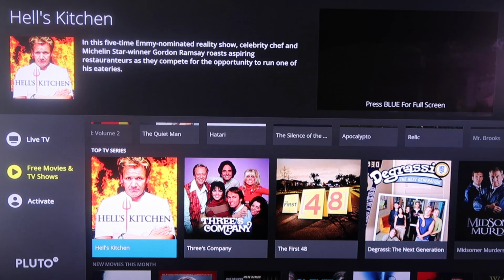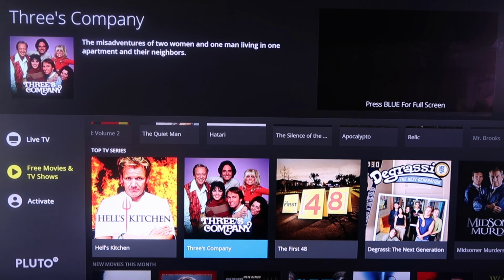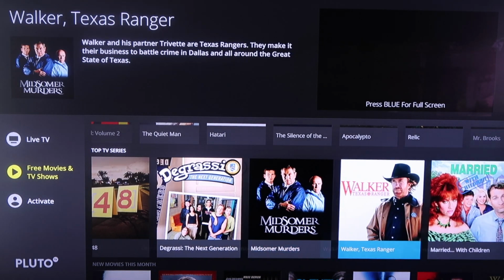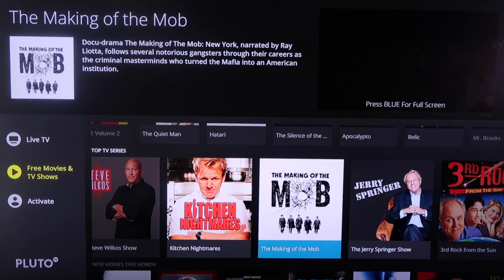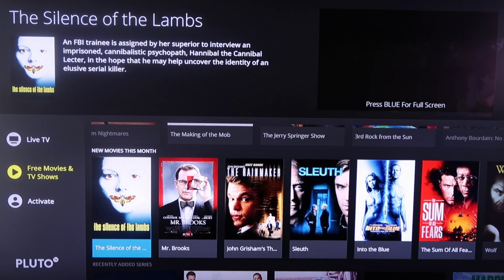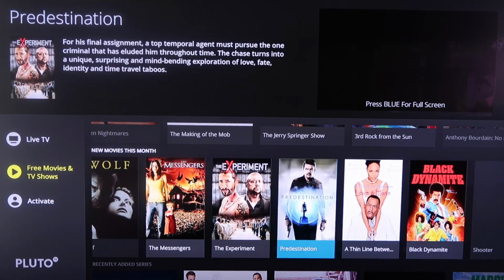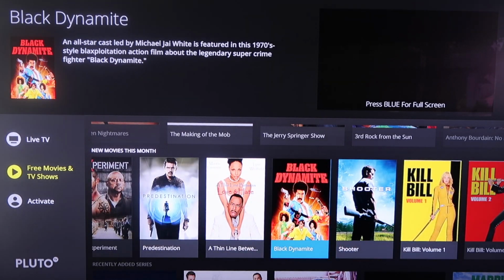You can scroll down, and then they've got TV series, so you can watch a whole specific series, maybe of like Three's Company or something. Yeah, just scroll over. You can see Walker, Texas Ranger. Maybe if you're a fan of the Jerry Springer Show or Third Rock from the Sun, but there's different TV shows. You scroll back down again, and then they have the new movies for this month. They're constantly adding new content as well, so you're never without any type of TV shows or movies to watch.